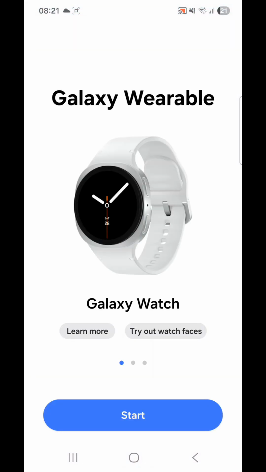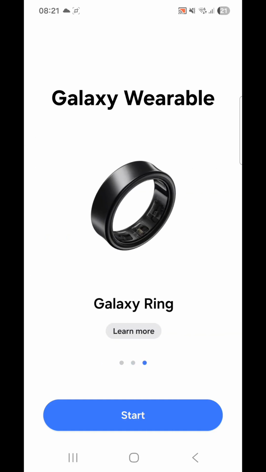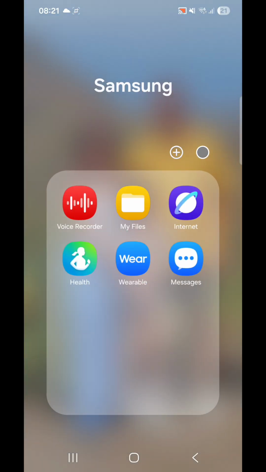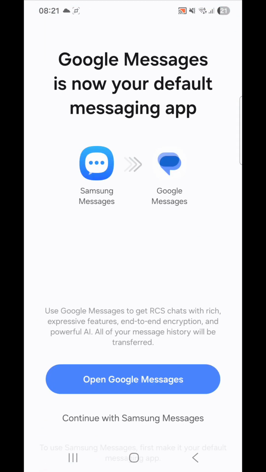And on the Galaxy Wearables app, this is where you can set up your Galaxy Watches, Galaxy Fit, Galaxy Ring. I don't really recommend buying a Galaxy Ring because I heard somebody had the battery exploded and they had to get to hospital to get it removed. So don't do it. Don't get a Galaxy Ring. So this will scan for devices to add, but you can set up Galaxy earbuds in the device's Bluetooth settings.